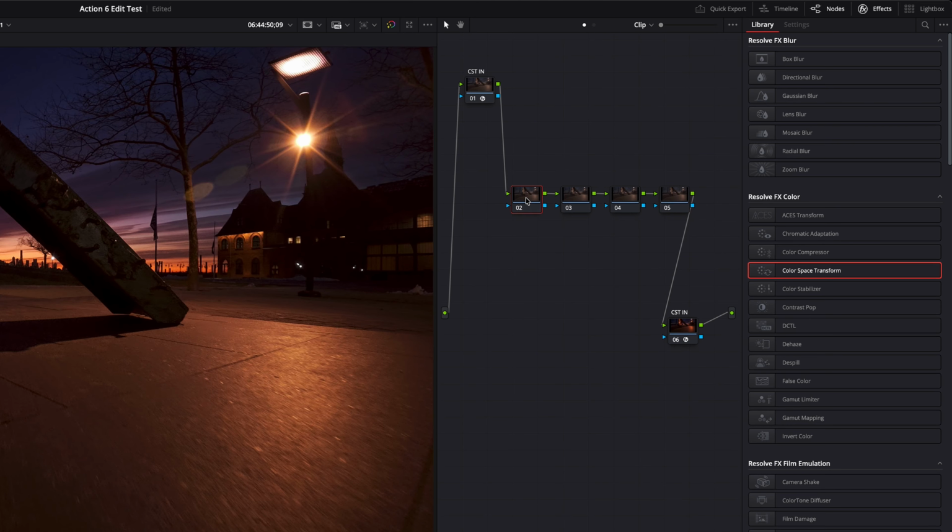So what I'm going to do is on the first node, I'm just going to label that WB for white balance. The second node, I want to call this my contrast. All right, let's label that. And then the third one, I think I'm going to call this my SAT, which is saturation. And I have a free DCTL for you guys, all right?